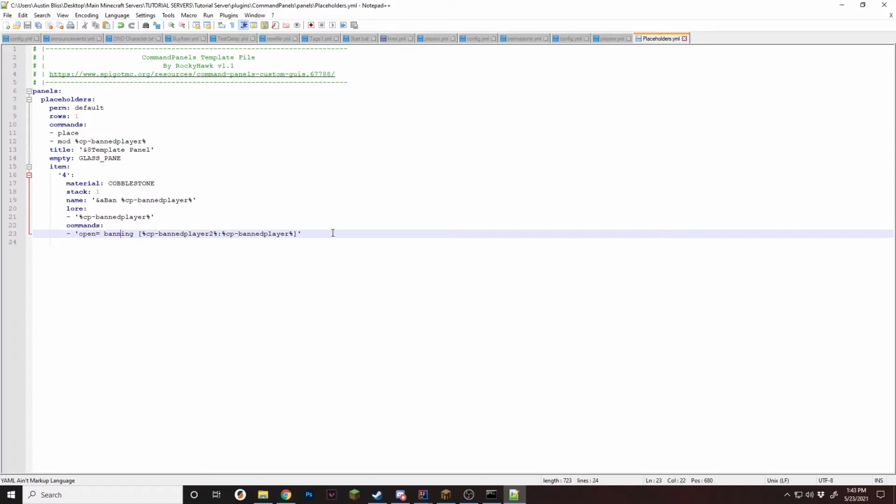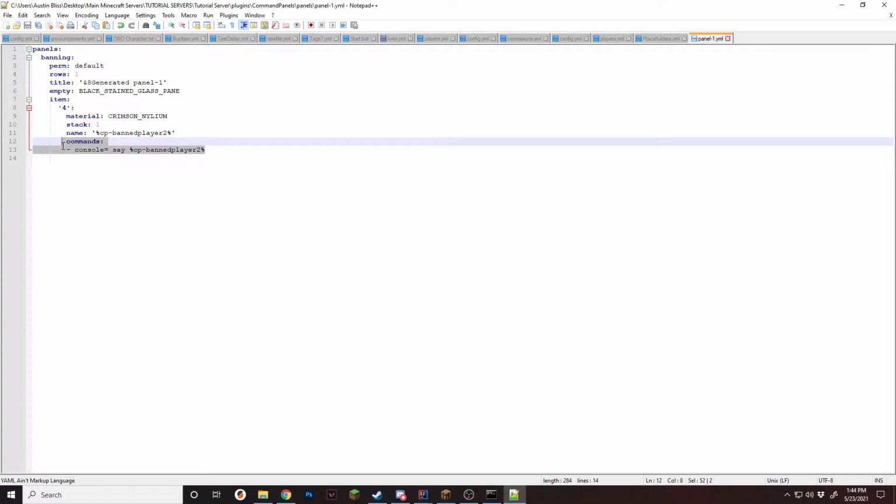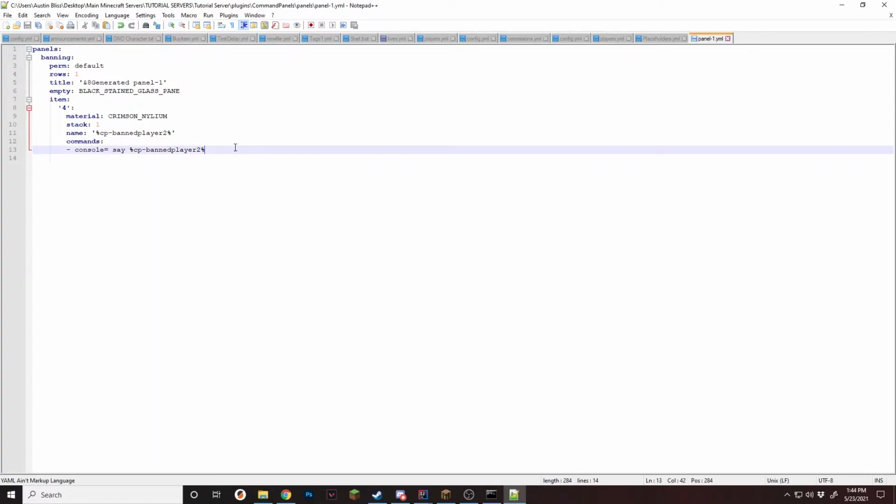So I'm just going to create the panel real quick and then I'll go back into game. So I've created the panel. All I did was add an item that just has a name of CP Band Player 2 and then a command when you click it to say the name of whatever the placeholder is. Let's go back in game.